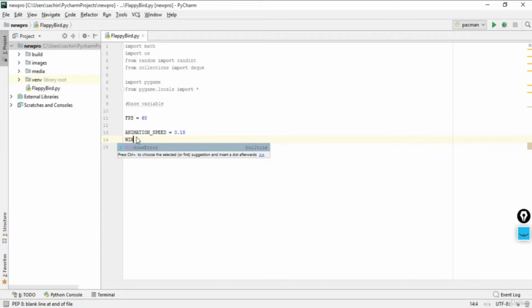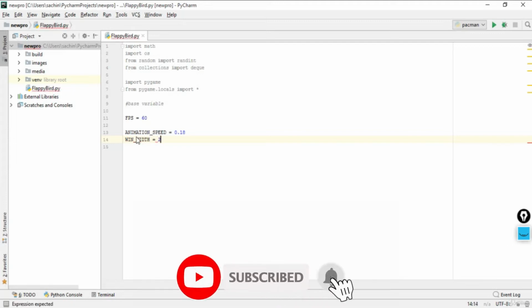So the next thing we're going to do is the window width first. The window width will be 284 multiplied by 2.